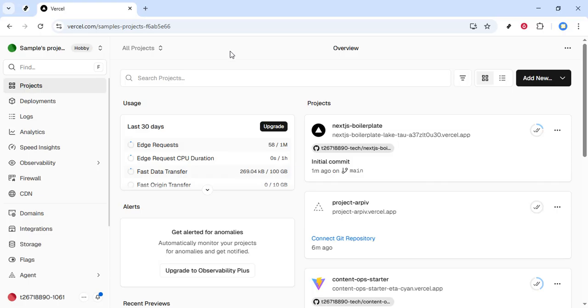From your dashboard, look for the option to add something new. Typically, you'll see a button labeled Add New near the top of the page. Go ahead and click that. This is Vercel's main entry point for creating or importing anything new into your account.